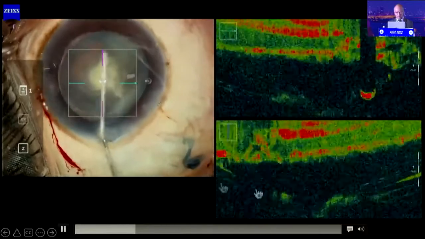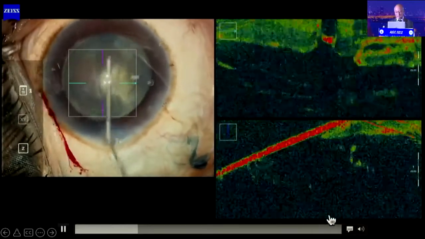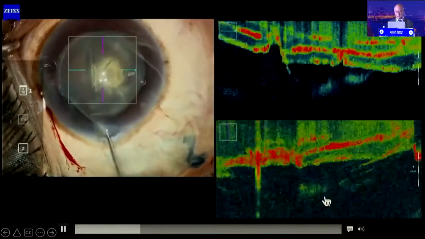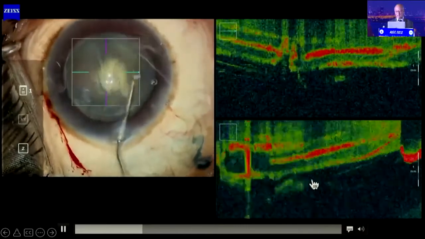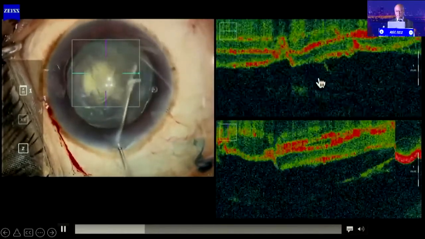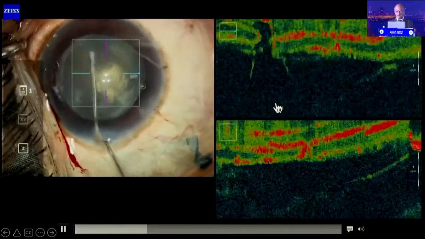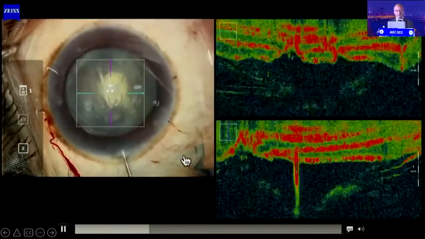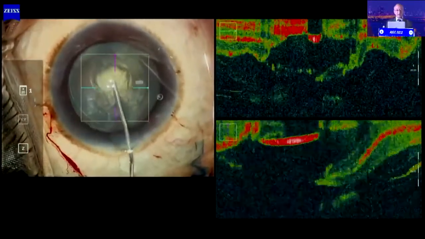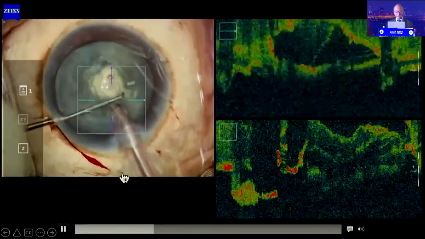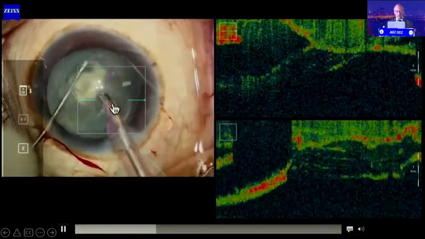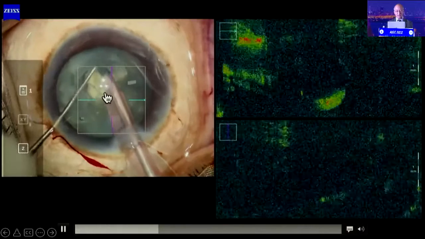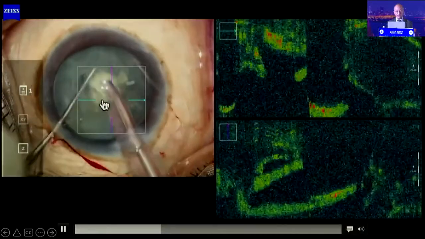So I'm doing a hydrodelineation. You can see the bag is still maintained, and I have a delineation. You can see channels seen here. So this indicates my delineation is complete now, and I can proceed. This was a 25-year-old young person, so a congenital posterior polar cataract as such. And the core was freely mobile, so I could do an emulsification.